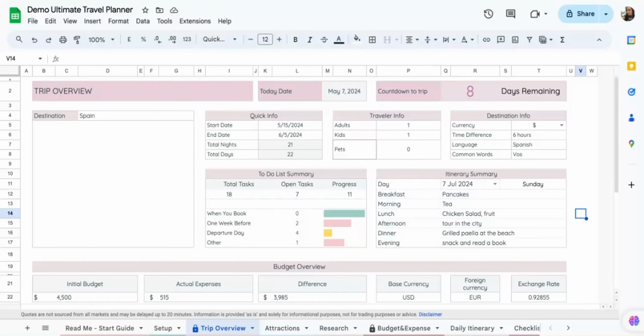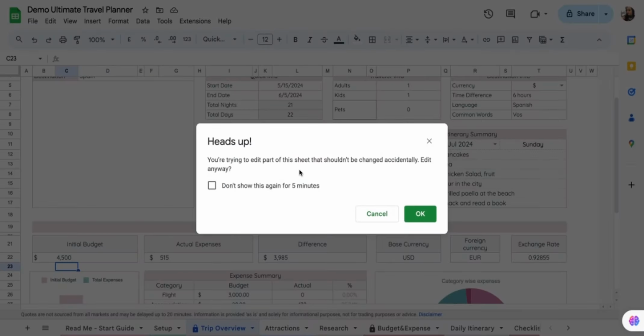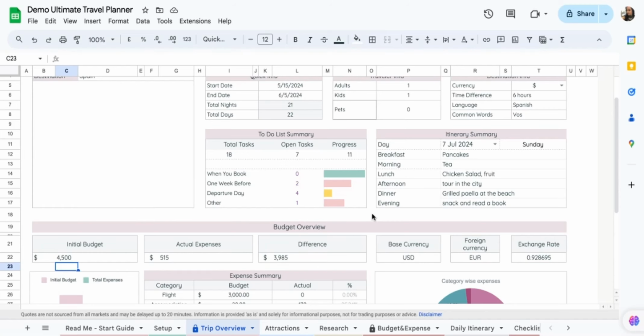So the trip overview is one of the 10 tabs that you will see on your spreadsheet. Here, this spreadsheet will summarize everything for you to understand where your money goes. And this sheet is protected with formulas to automatically do the calculations for you. So if you accidentally make a mistake, for example, if you want to type something here, it will give you a warning sign. So you just cancel. So that way you don't mess up any of the formulas.